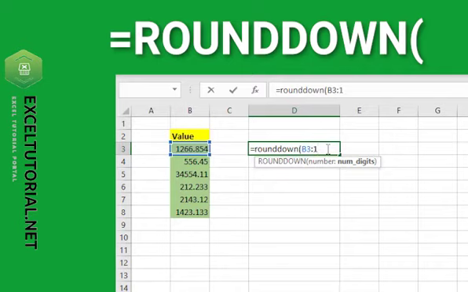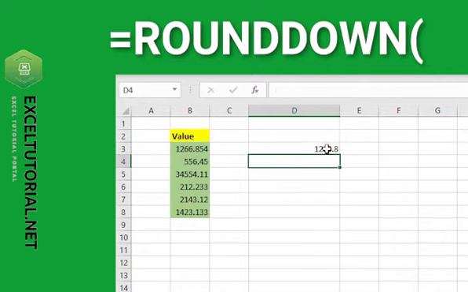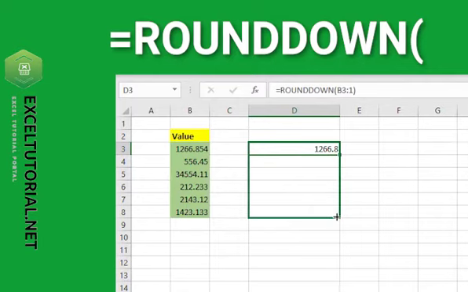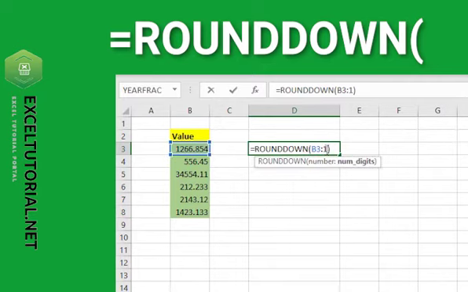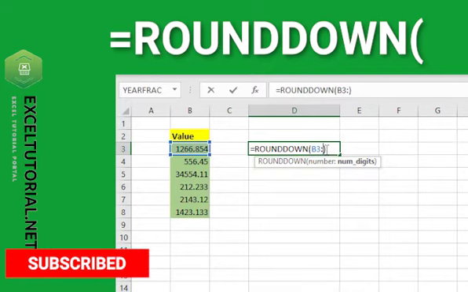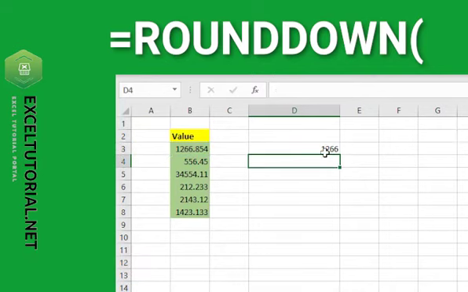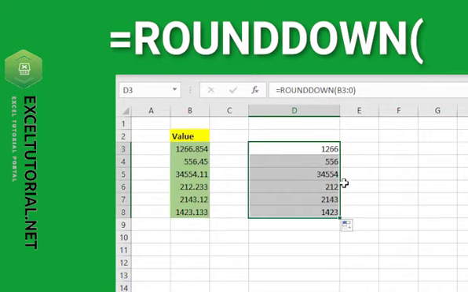Let's say you want only 0.8 from the value. You can just write 1 and close the bracket and click enter. There you got it. And you can also click and drag to apply to all. Also, if you don't want any digits after the decimal and you want a clear number without decimals, you can enter 0, and the digits after the decimal will get deleted, and you can drag and apply to all.